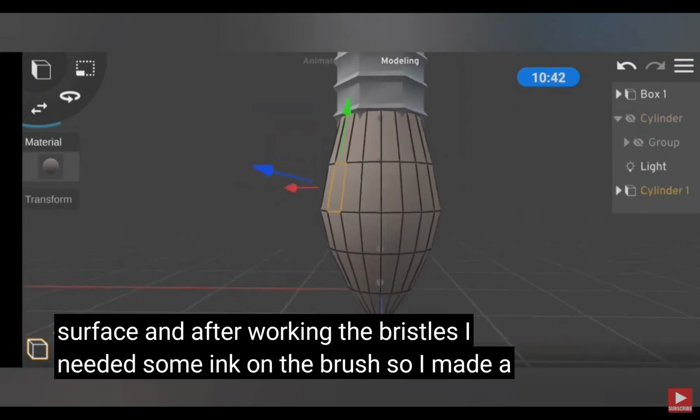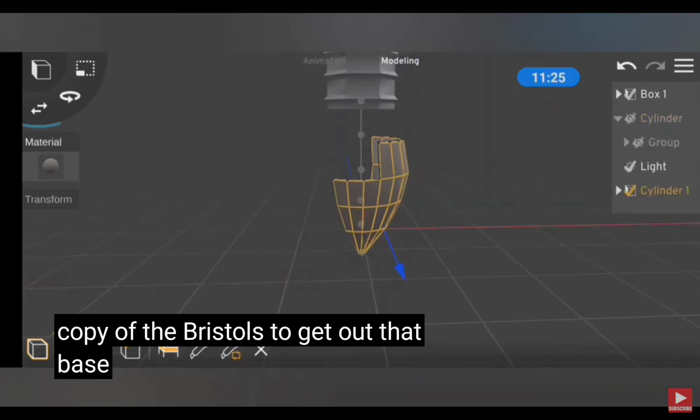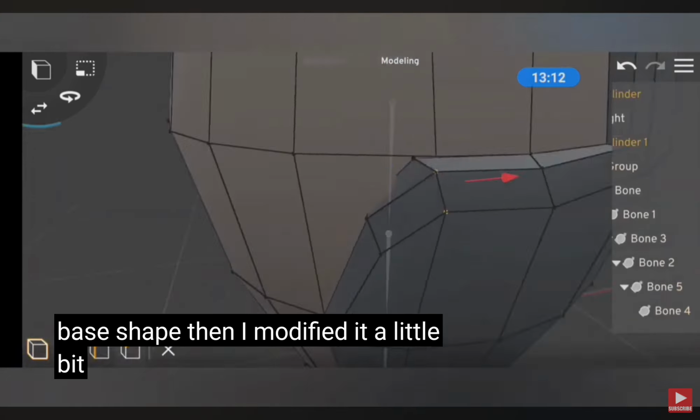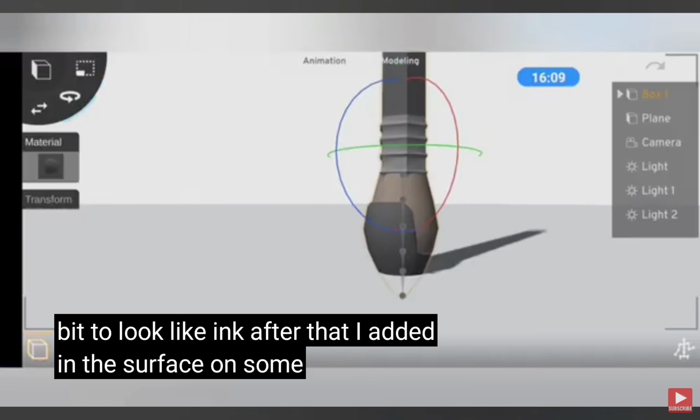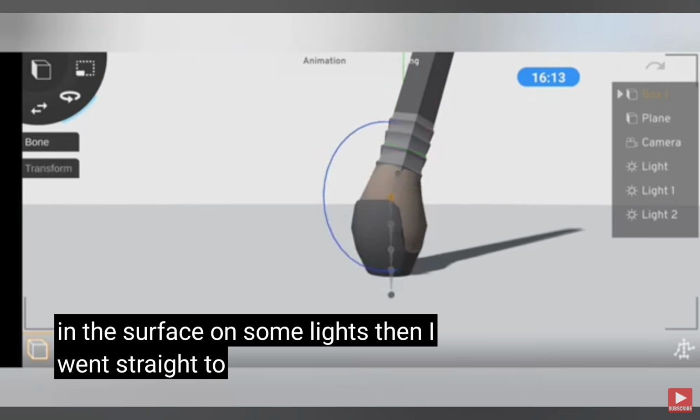So I made a copy of the bristles to get that base shape, then I modified it a little bit to look like ink. After that, I added in the surface and some lights. Then I went straight to posing the brush.